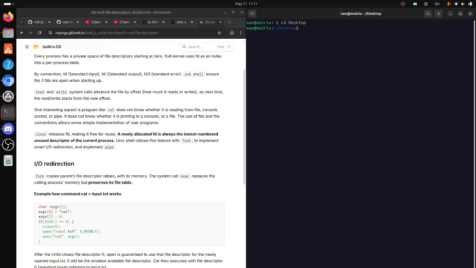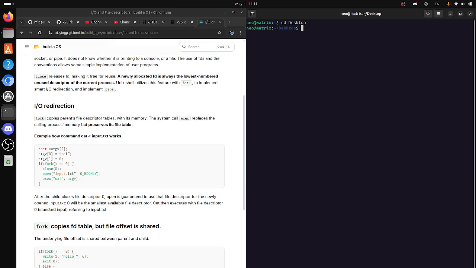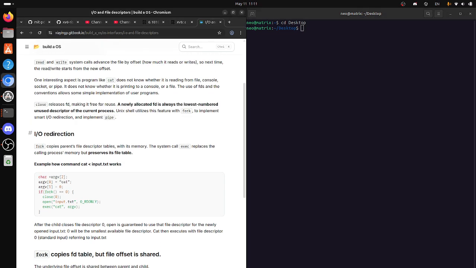It does not know whether it is reading from a file, console, socket, or pipe. It does not know whether it is printing to a console or a file. Oh, okay. Fork copies the parent's file descriptor table with its memory. The system call exec replaces the calling process memory but preserves its file table.